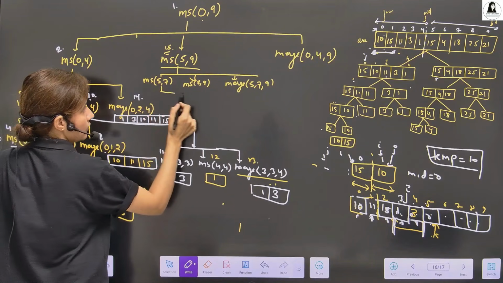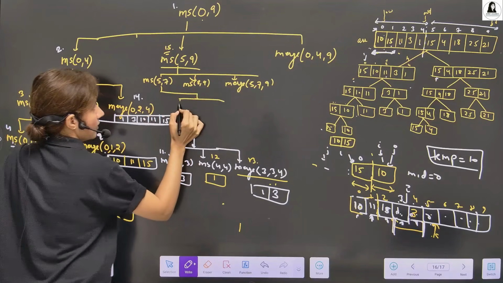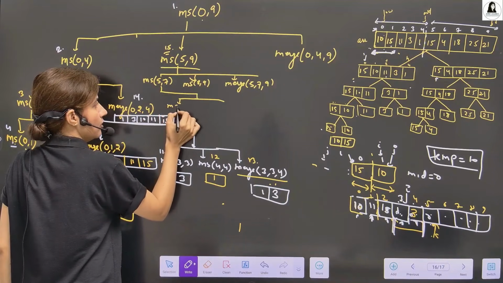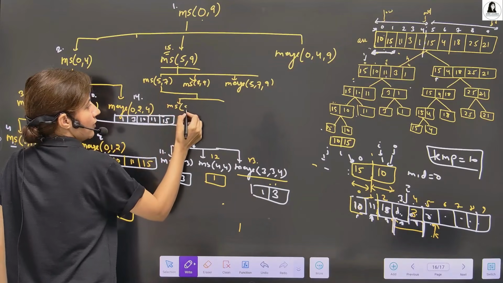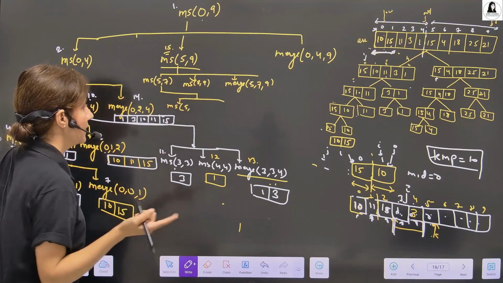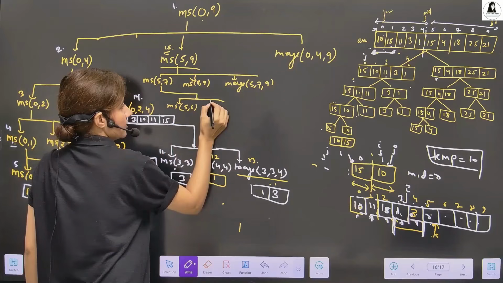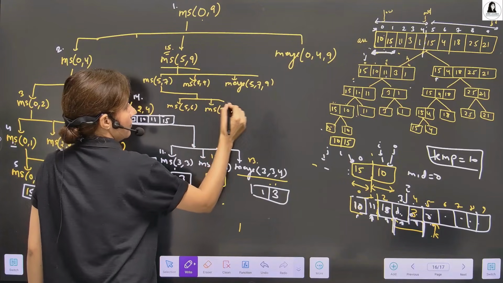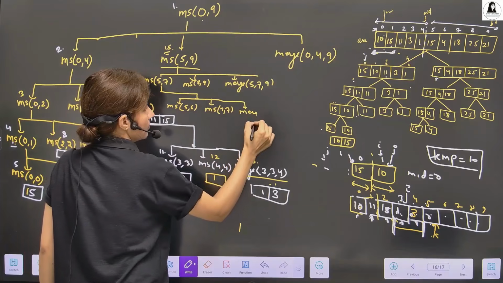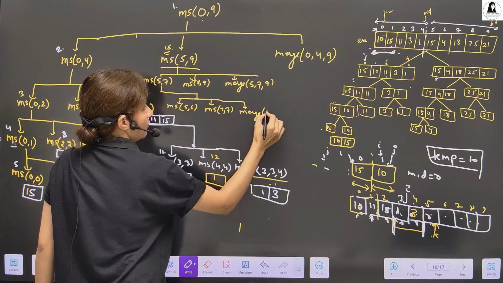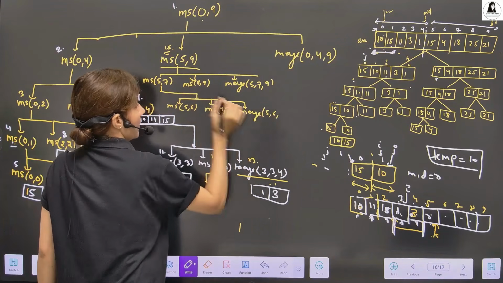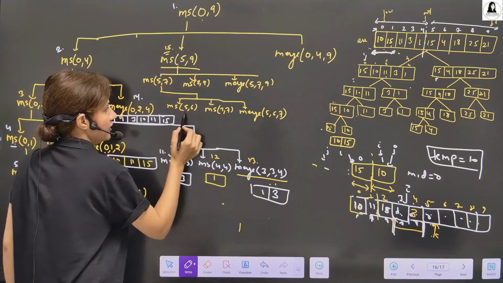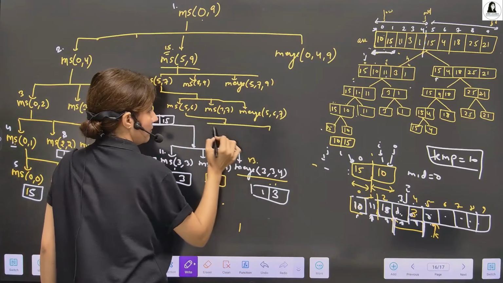For this recursive call 3, is low less than high? Low is 5, high is 7. Yes. So again call merge sort. Low is 5, mid would be 6, so 5 and 6. Now we call merge sort mid plus 1, that is 7, and high is also 7. Then again we call merge: low is 5, mid is 6, high is 7.